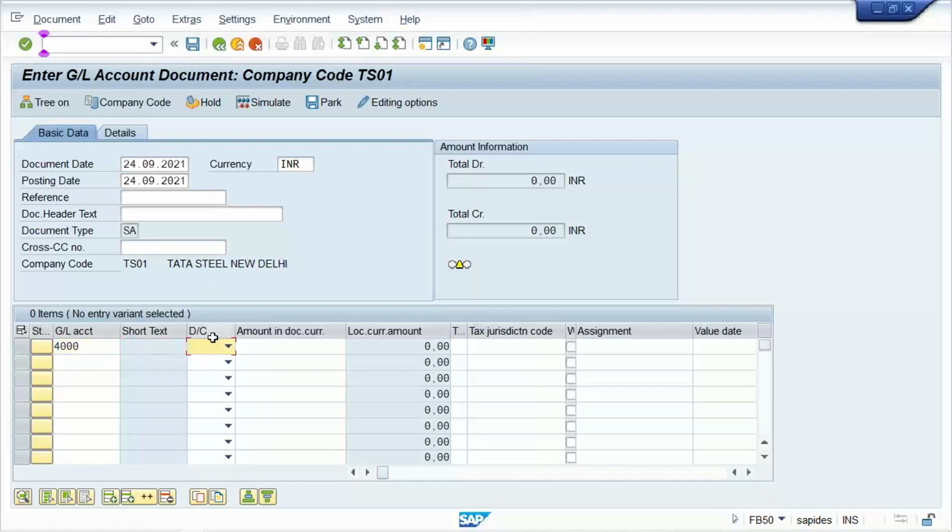Real account, rent GL, debit with any amount, guys. 5,000 I have given. This is your bank GL, credit, 5,000. Apart from this, multiple other fields are there. No need to enter anything.